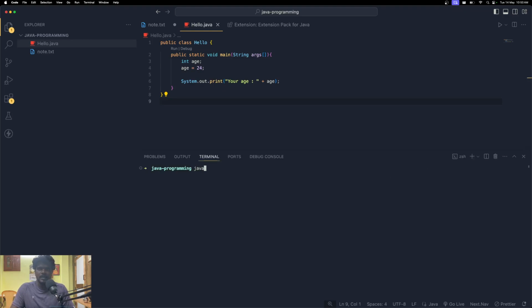Here we go, and let's say javac Hello.java. There we go. Now you can see we have the class file, and if you wish to keep all those class files in a specific folder, there's a better way to compile this, because you can see it's keeping the java file and its class file in the same directory. That could be a conflict, right? I don't need the class file over here.